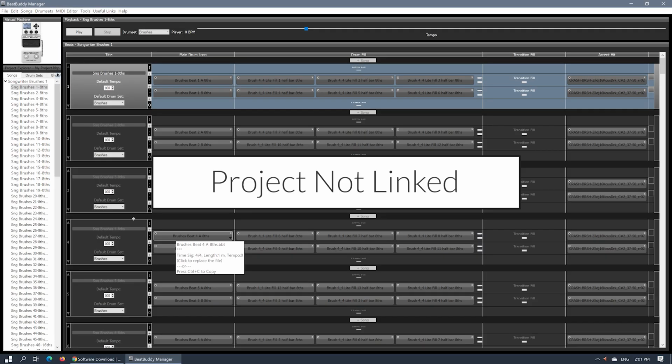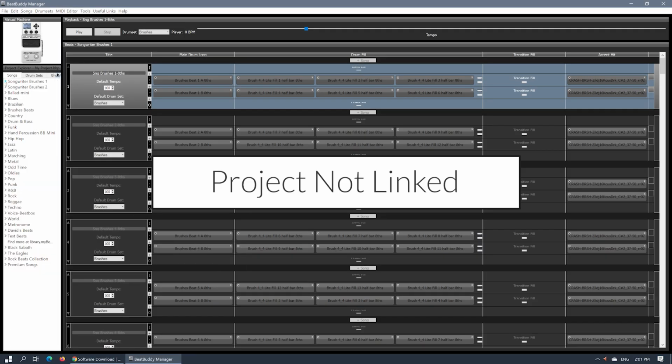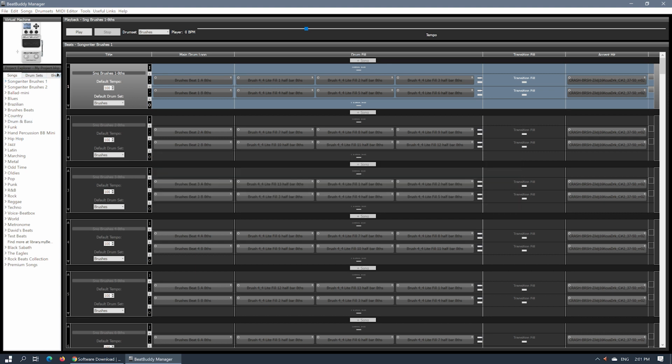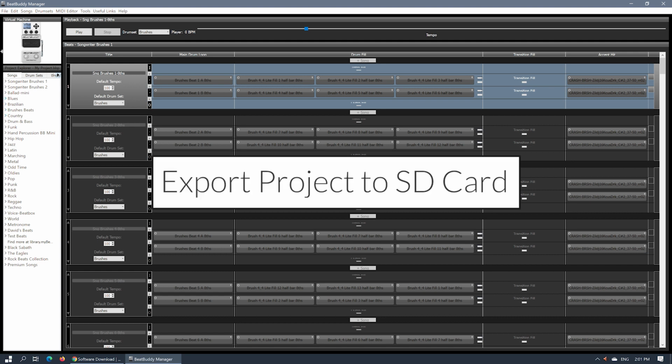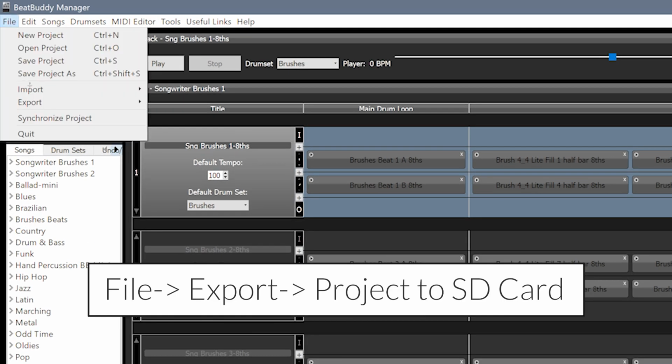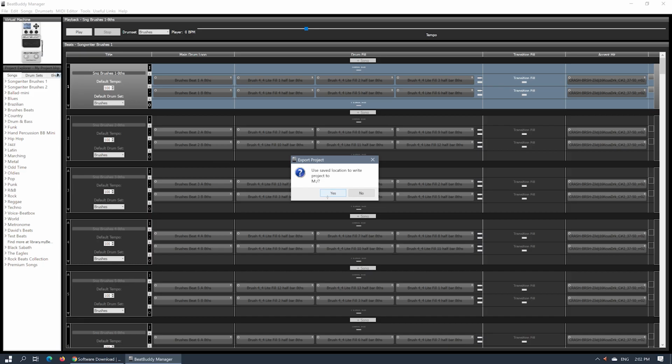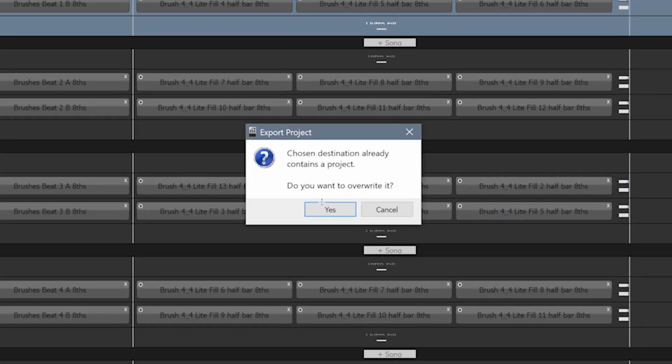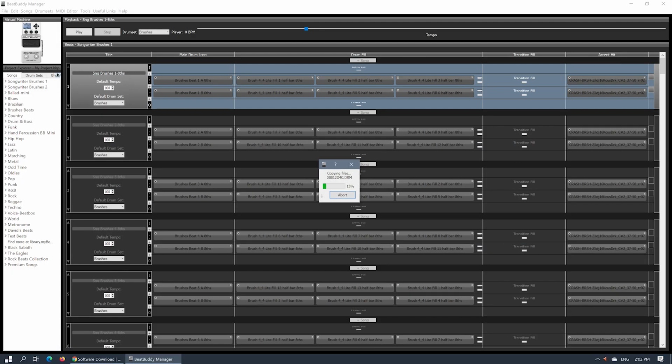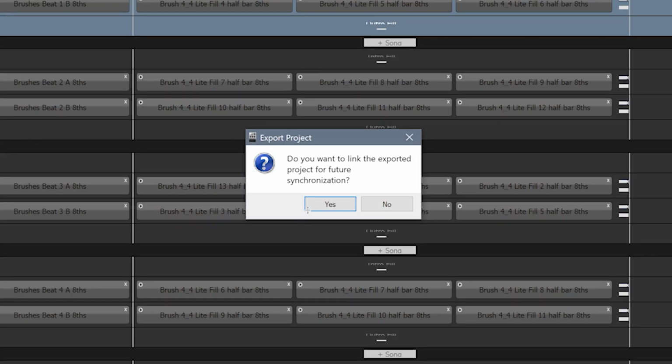Suppose your project was not previously linked to your card for synchronization. In that case, the synchronization option will not be available. Instead, you will need to export your project to the SD card. To do that, go to File, Export, Project to SD card. If your card is not blank, the software will ask you to erase everything on your behalf before continuing. Click Yes. Once the copying is completed, you will be prompted to link the project for future synchronization.